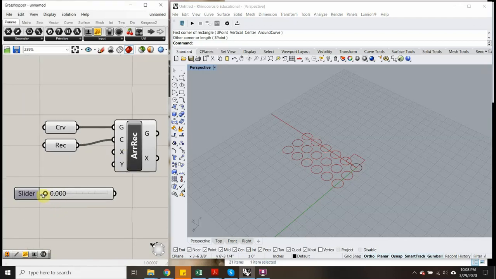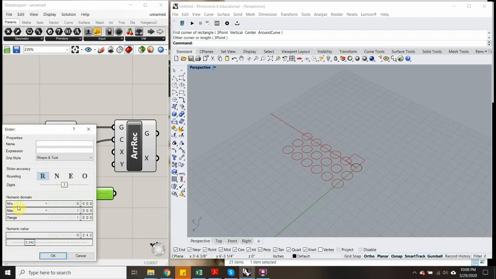By default, number slider goes from 0 up to 1. I wanted to do a lot more than that. So I'm going to double click on here. And over here, I'm going to change my minimum. My minimum is fine, actually. 0 is fine. I'm going to make my maximum here 50. And click OK. And then I also want to change this to be integers. I don't want to have all those in between numbers.